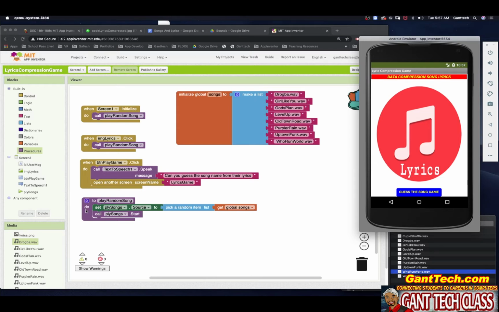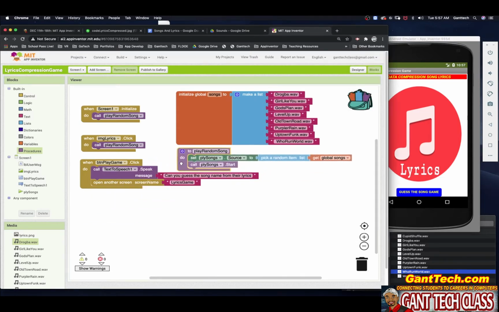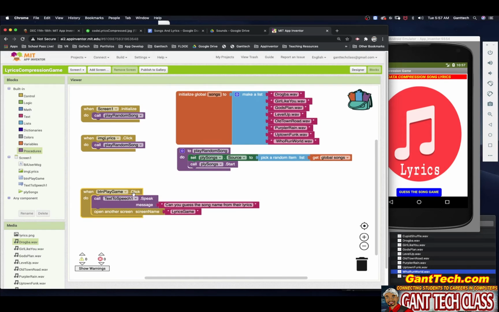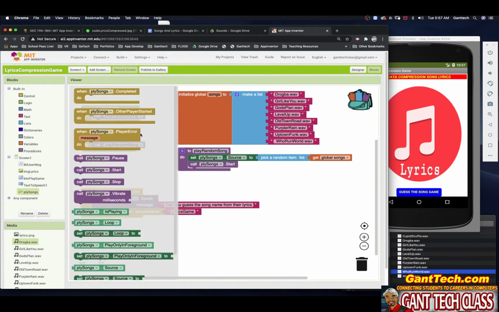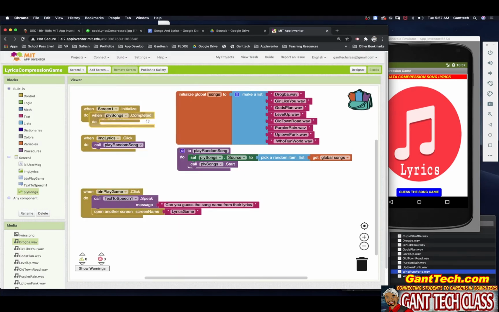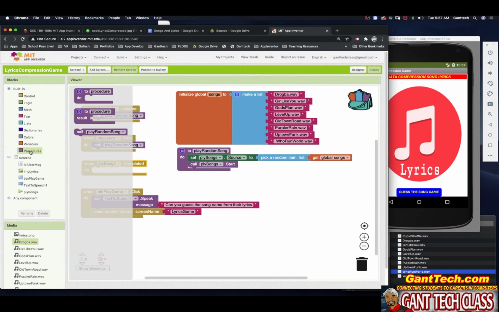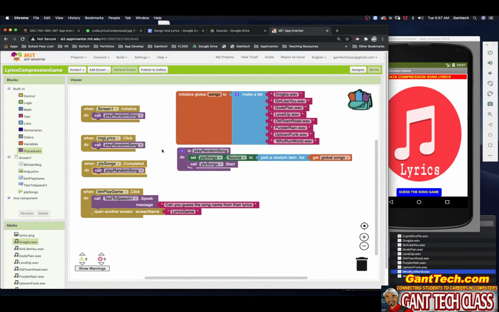So it plays a song, but we want it to keep playing songs or keep randomly picking. So let's go to player. Here's a block we haven't used. When the player has completed, I'm going to pull that in, and all I'm going to do is play another random song. So let's try it again.